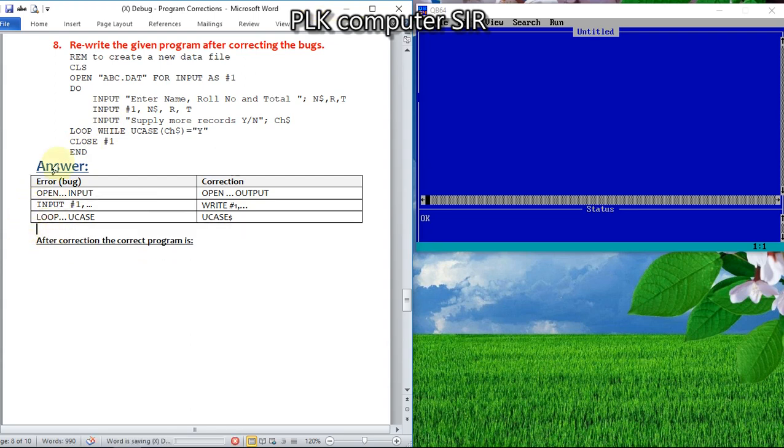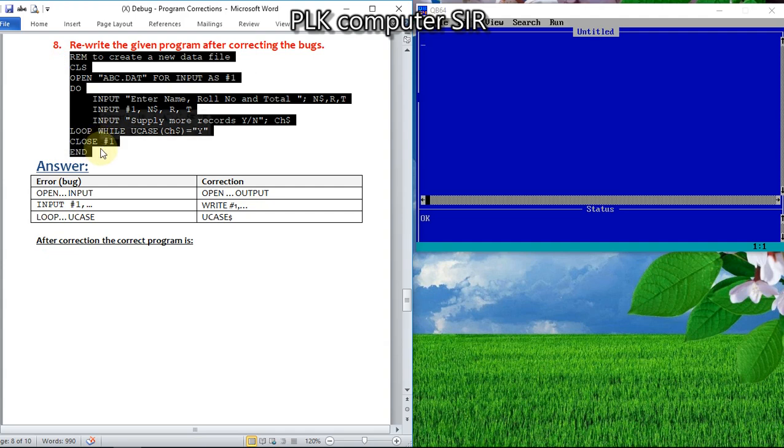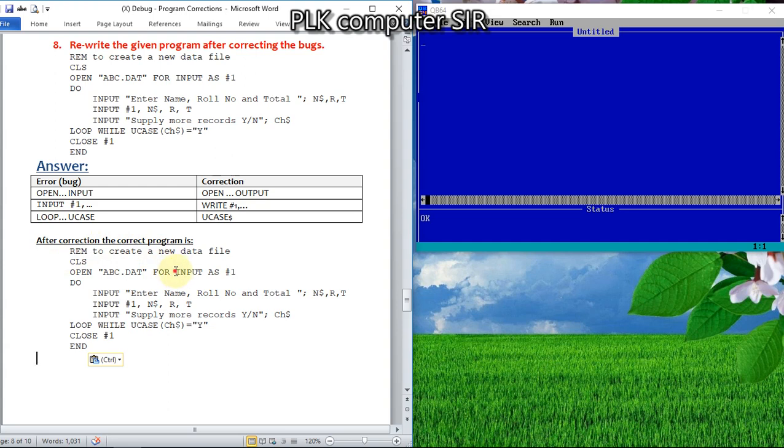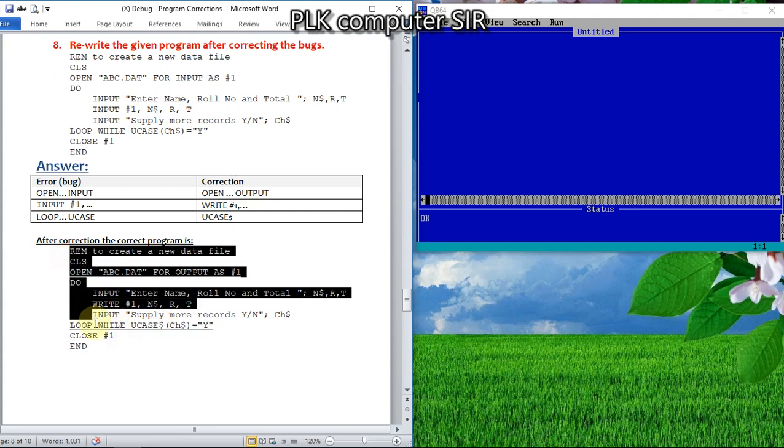So I will write the correct code. Remember students to change, and where you make a change you are requested to underline it. Next we have to write WRITE, write instead of input h1. Then there should be UCase string. I will underline it, the rest of the thing is okay, so I will run.